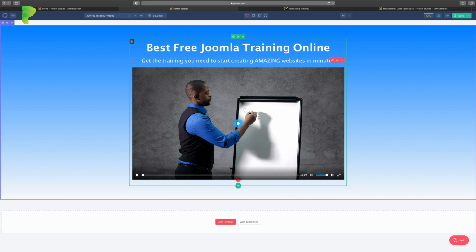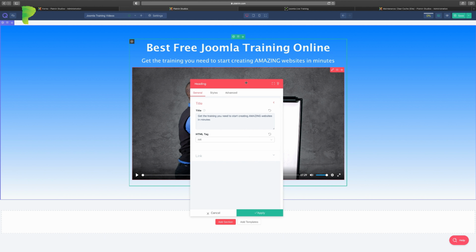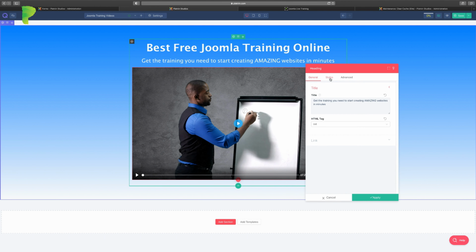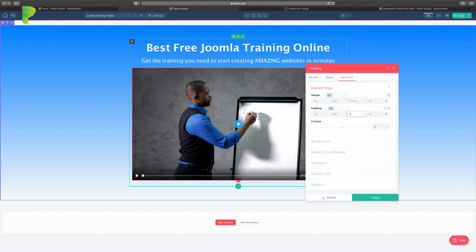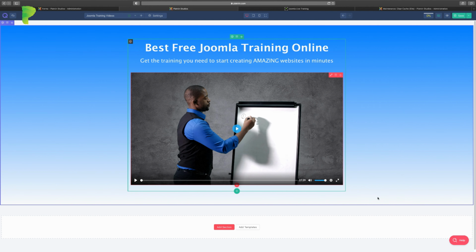Okay, and let's add a little more space between the text and the video. So we can do so. Go to advanced, the element style. Let's see, we want to add some space. So for the bottom, whatever number you put, the higher the number, the more space you add. So I think 22. Let's put 30. All right, so 30, that works.